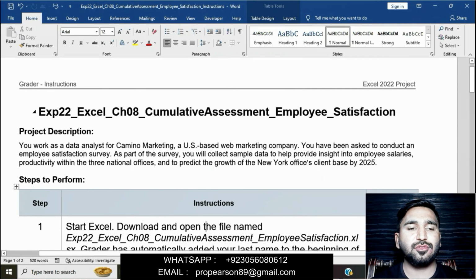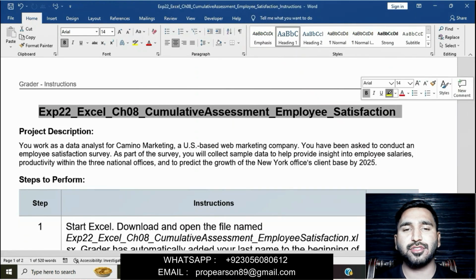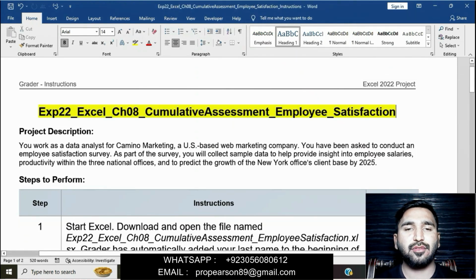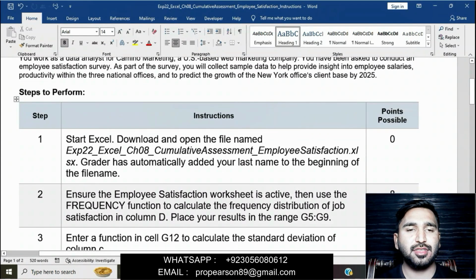Let's start our assignment and solve it step by step, focusing on the title of the assignment, Exp22 Excel Chapter 8 Cumulative Assessment Employee Satisfaction. You can first see the title of the assignment. Now here is the project description. You can read it to get an idea about your project. You work with a data analyst. Now moving on to question number 1.